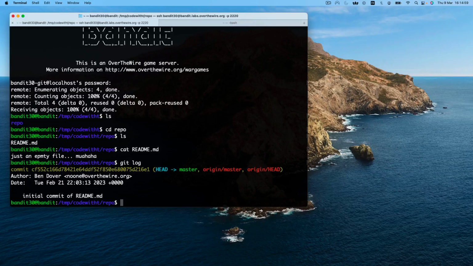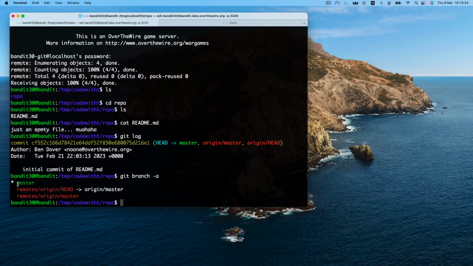Next, let's identify the different branches by using git branch. We use the -a option to specify that we want to see all branches. So we got our local master branch, which is the same as this remote origin master, and since head points to origin master, these three are practically the same. So no password here either. What other places are left, which could contain information?